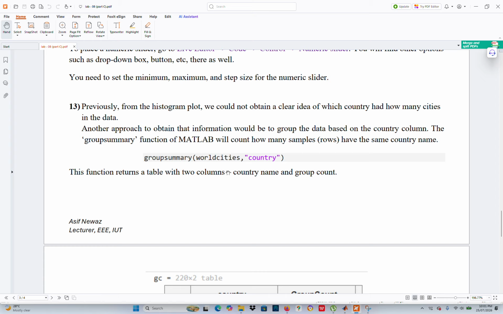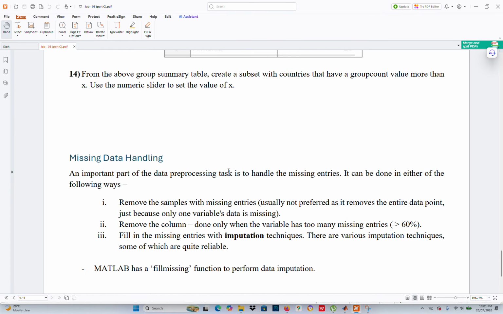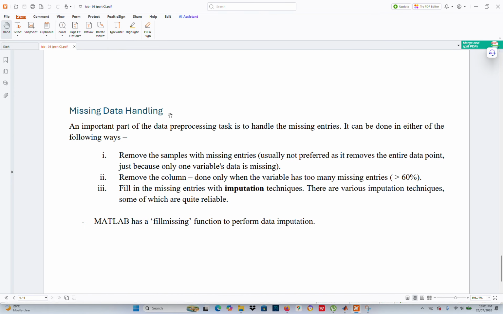At the last of this, there is some missing data handling process. Various data techniques are available. Imputation is one of the processes. In the imputation process, what's being done? It's going to take the previous value.